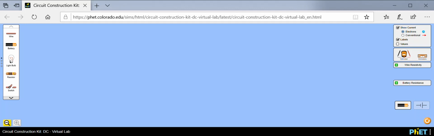So it says, create a simple series circuit using one battery, one bulb, and one switch. Alright, so that's pretty easy. So we need a battery, so the battery is here. We need one light bulb. One light bulb is here, so they are in the left margin of the screen, and one switch also on the left.